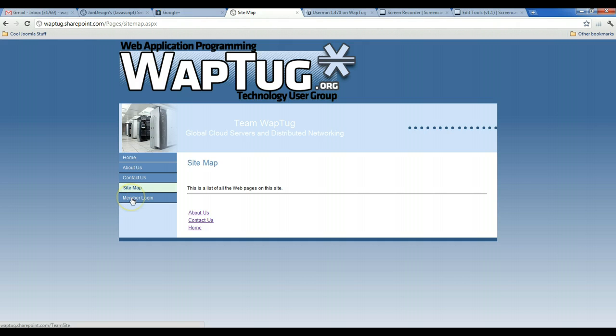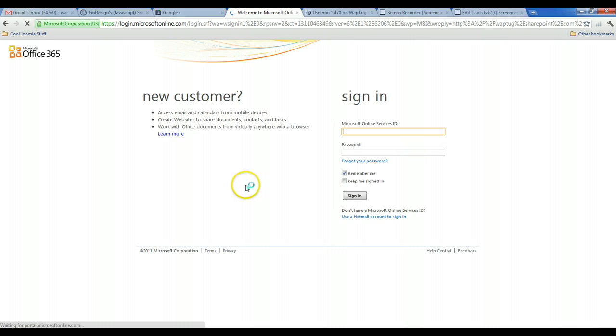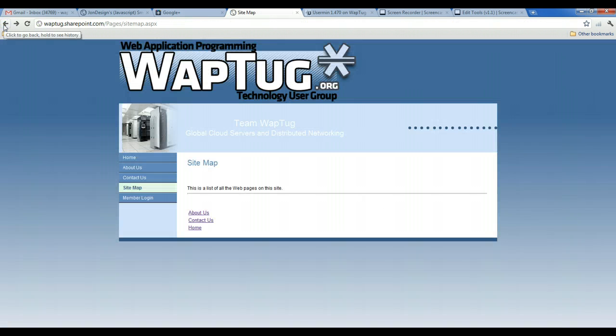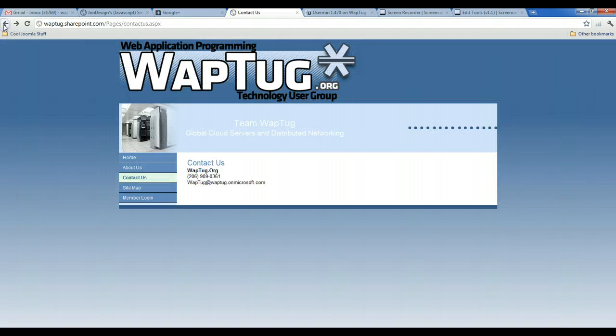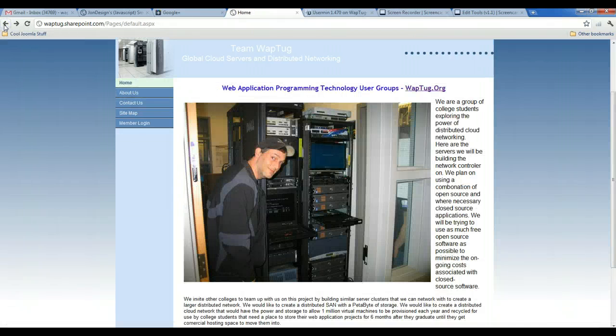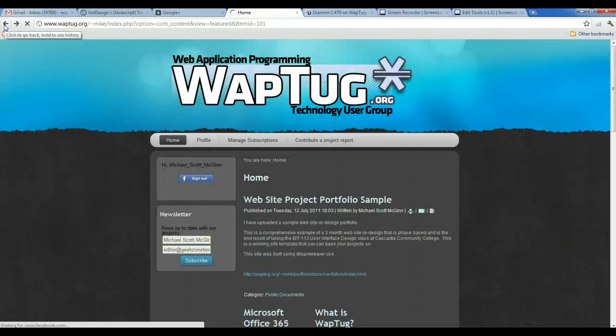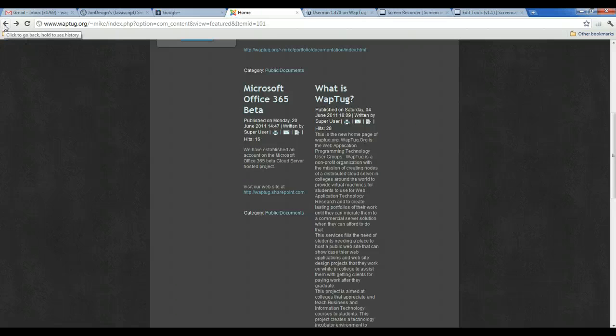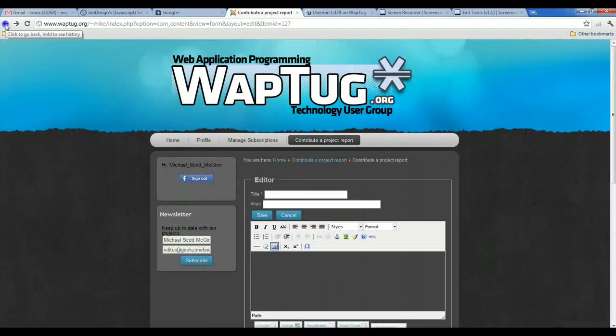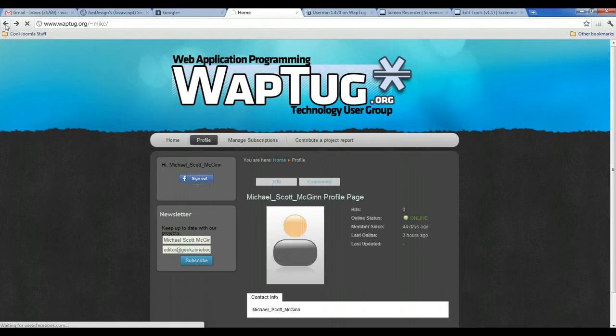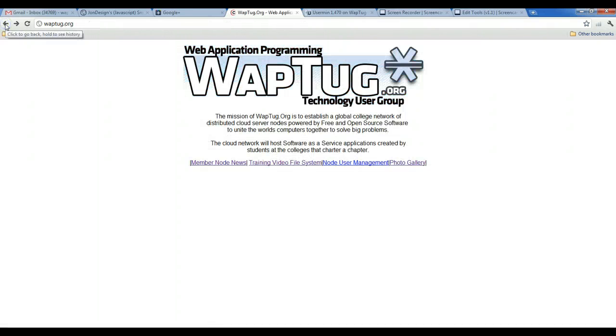And all of our members will have a member login that they can use to sign into the Office 365 and then have access to editing whatever parts of the website that they want to. This will be for club members. So back to that, and we'll go back to that and get all the way back out to the front.